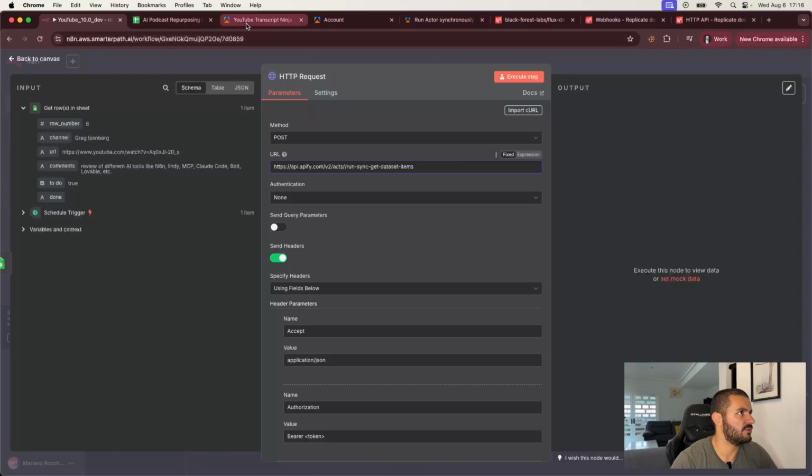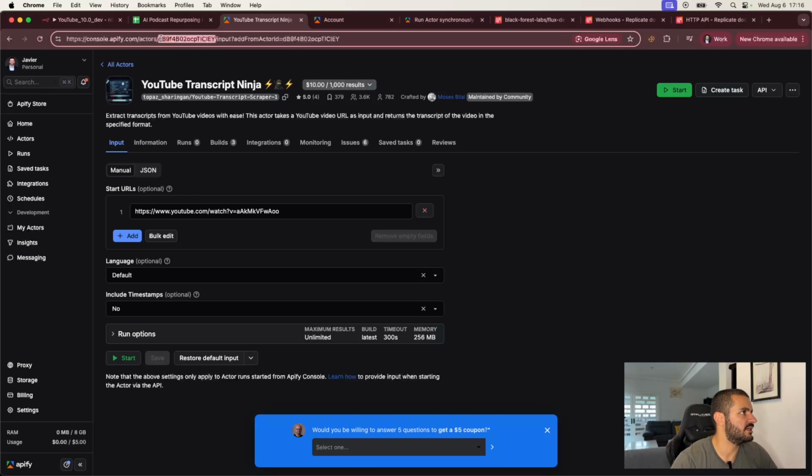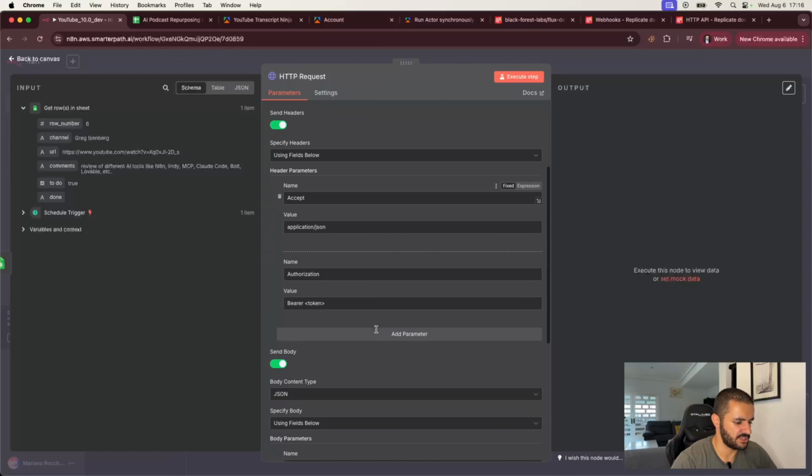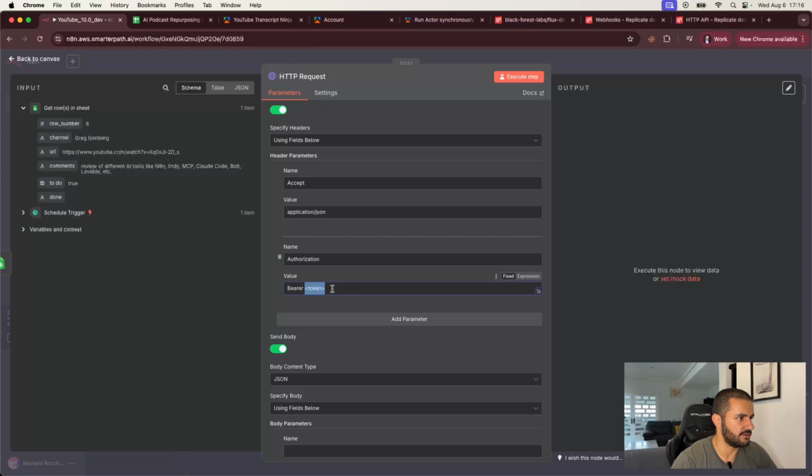So for the actor ID, we want to transcribe. So we'll take this one. And this is the actor ID right here. We could actually also take it right there. So that's what we will add here in this case. And then in the headers, we have the accept, application JSON, authorization. We need to have our token here.